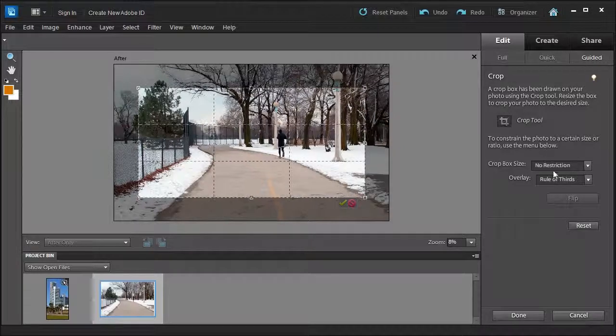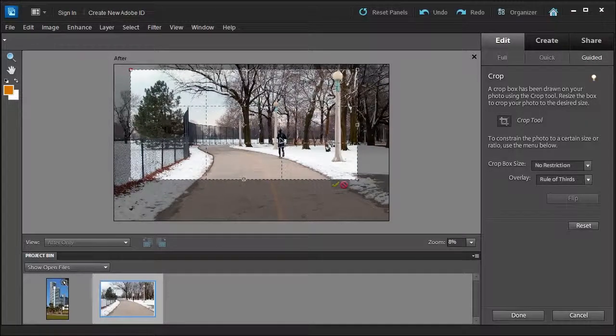It's going to give me the rule of thirds again. And this time I'll position the rule of thirds. Maybe I'm going to put the intersection here on this person. I'm going to have no restriction. And I'm going to check the check mark and see what happens.